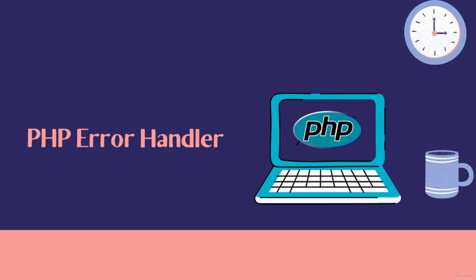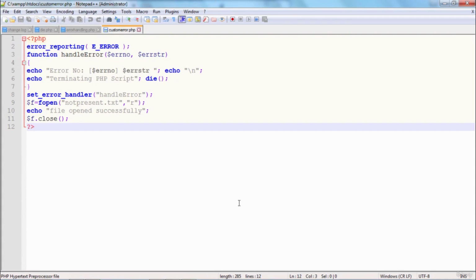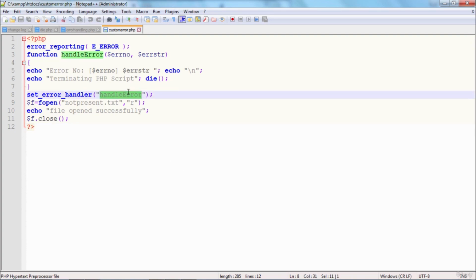Instead of the unilateral die function, you can also define a custom error handler. So let us now see how a custom error handler function can be used in a PHP script. To set a particular user defined function as an error handler, you have to use a function called set error handler. This is the name of the function, handle error, which will eventually handle the error if it creeps up into the program.